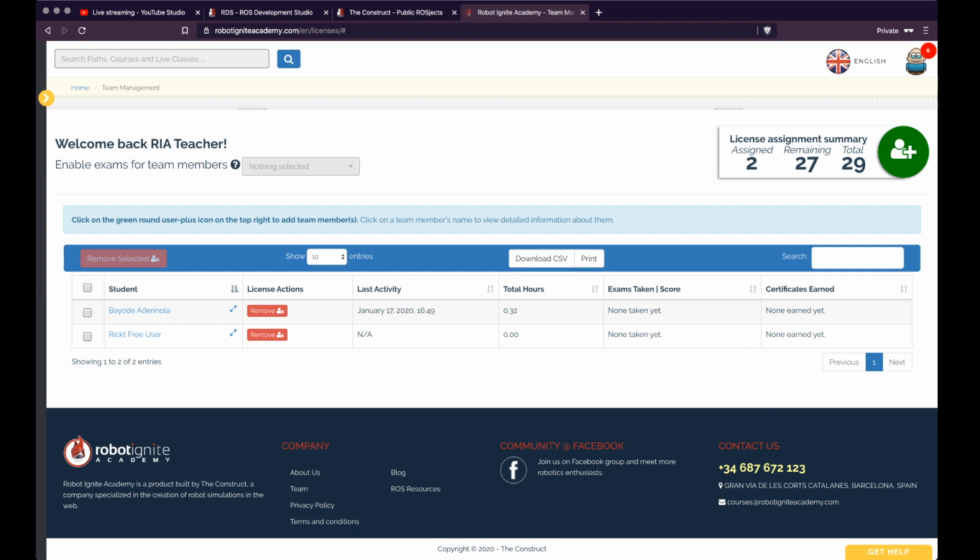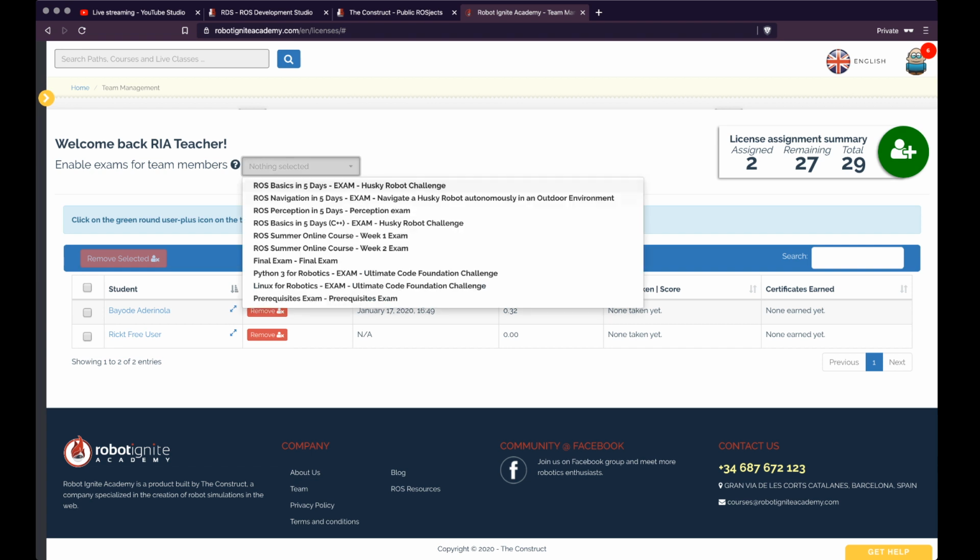Also, remember that you can have here exams that you can activate for your students. Those exams, you as a teacher can see, but not your students until you activate them. So once you activate one exam, then this exam is going to be shown to the students so they can start doing it.